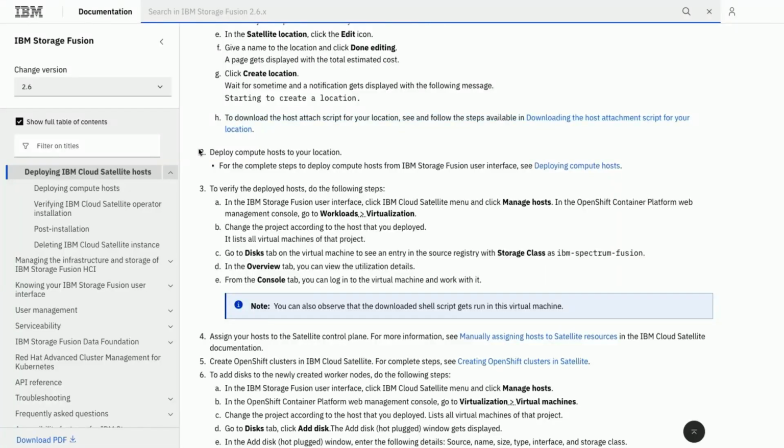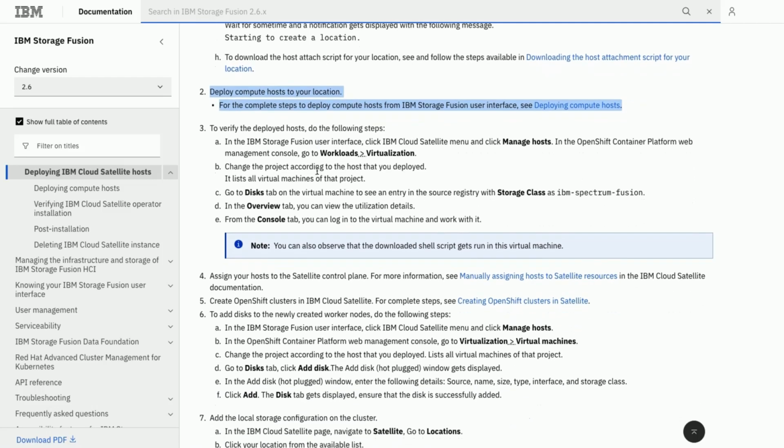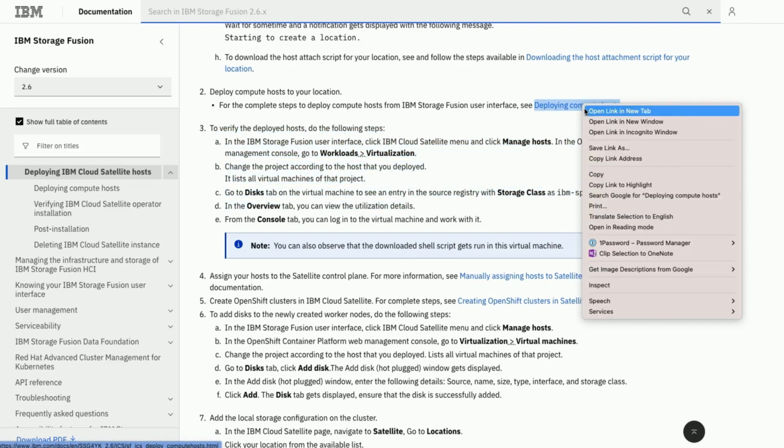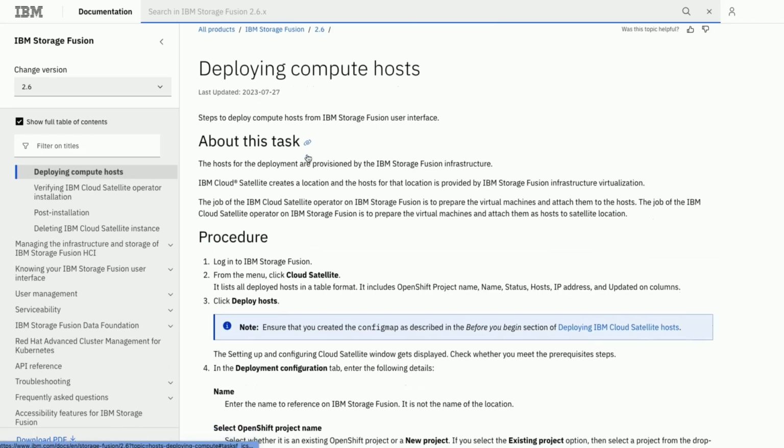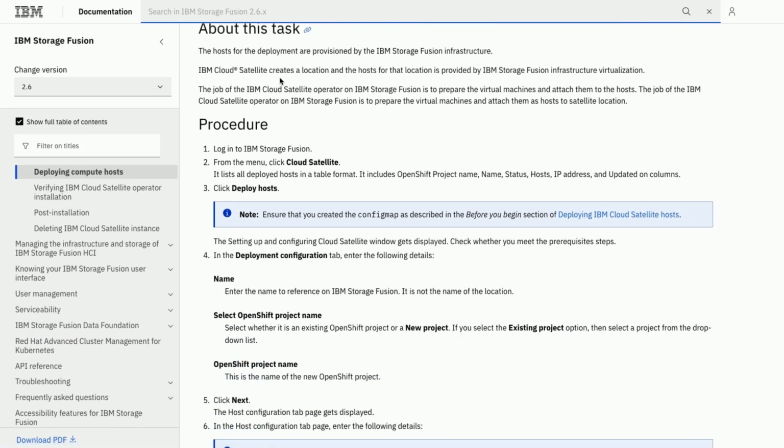In this part of the series, we will deploy compute hosts to the location we created on IBM Cloud Satellite, and then verify our hosts in the IBM Cloud Satellite location. Let us start with deploying compute hosts. The link provided here has very detailed documentation.